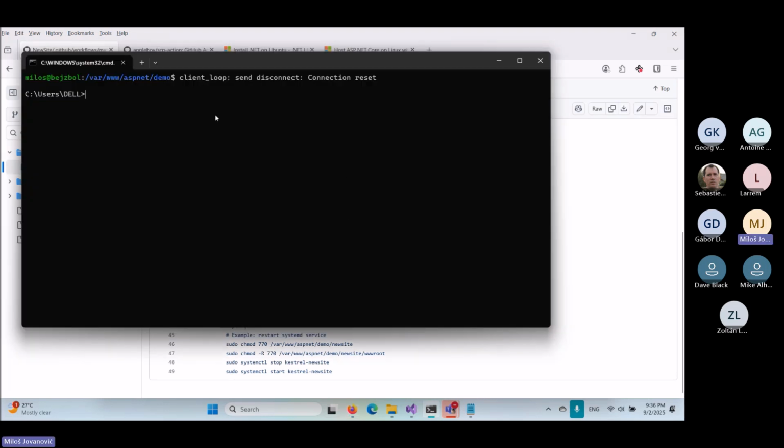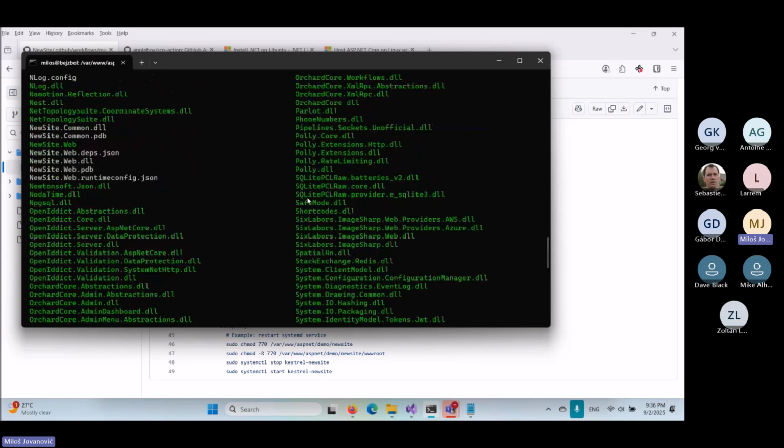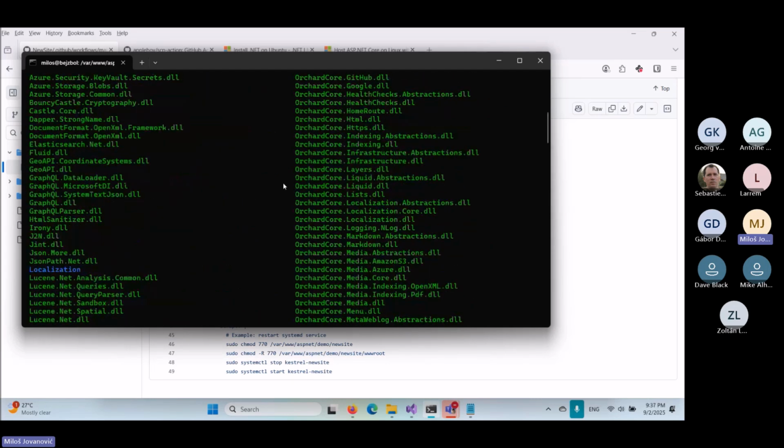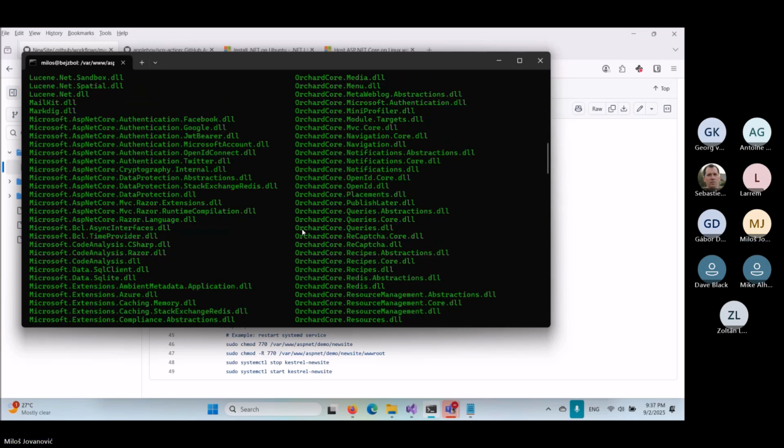So here, I will log in again. Because the build is taking some time, I already ran this, and I have all the files in this folder, so there are all the files. The first step is to explain what you need to configure before you run this.